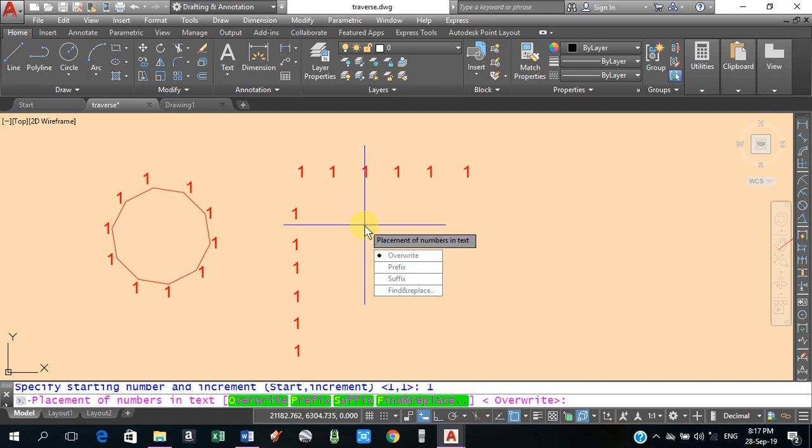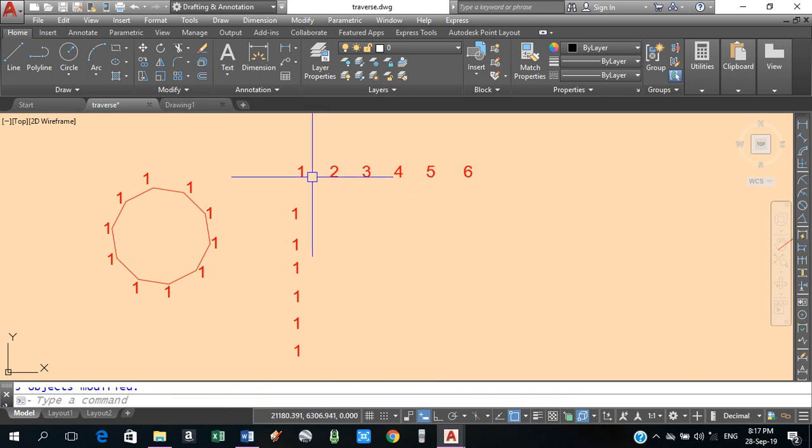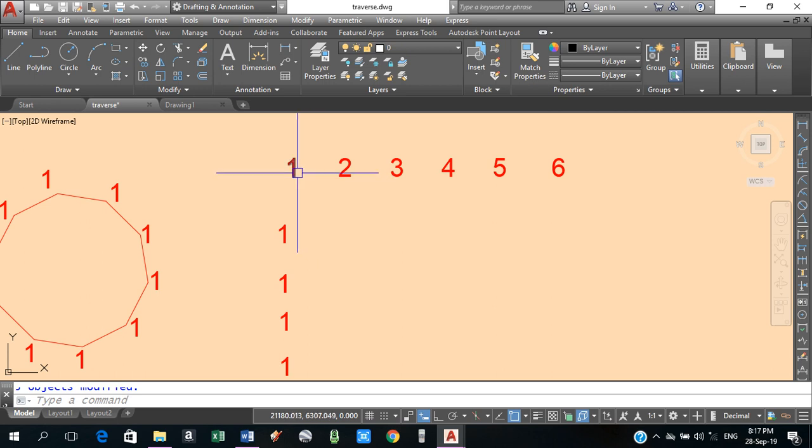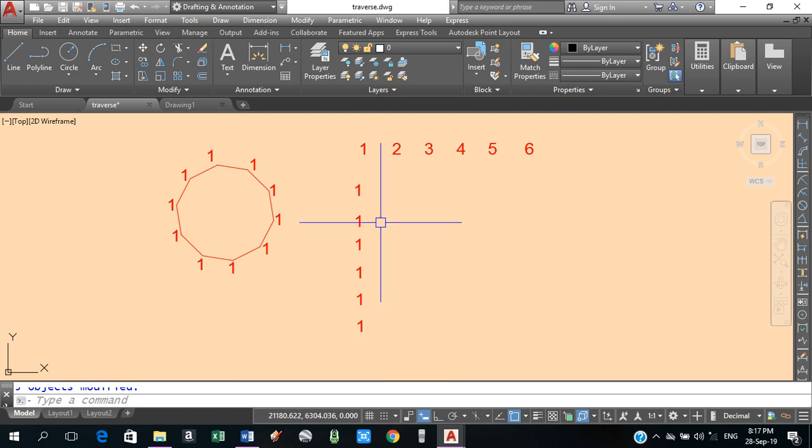Just hit enter. Now there are some options: override, prefix, suffix, find and replace. That you want to use your existing text and want to convert it to the new text, or you want to have some prefix, or you want to have some suffix. No, we are going to take the override because we want to change these numbers. Simply hit override, and here you see all the numbers are changed in a sequence. Same thing is for the y-axis.